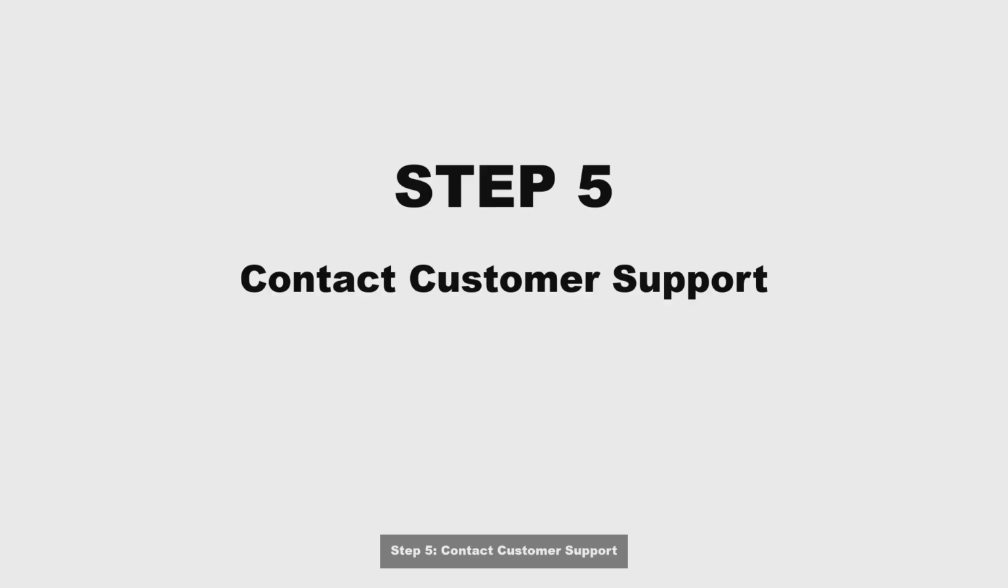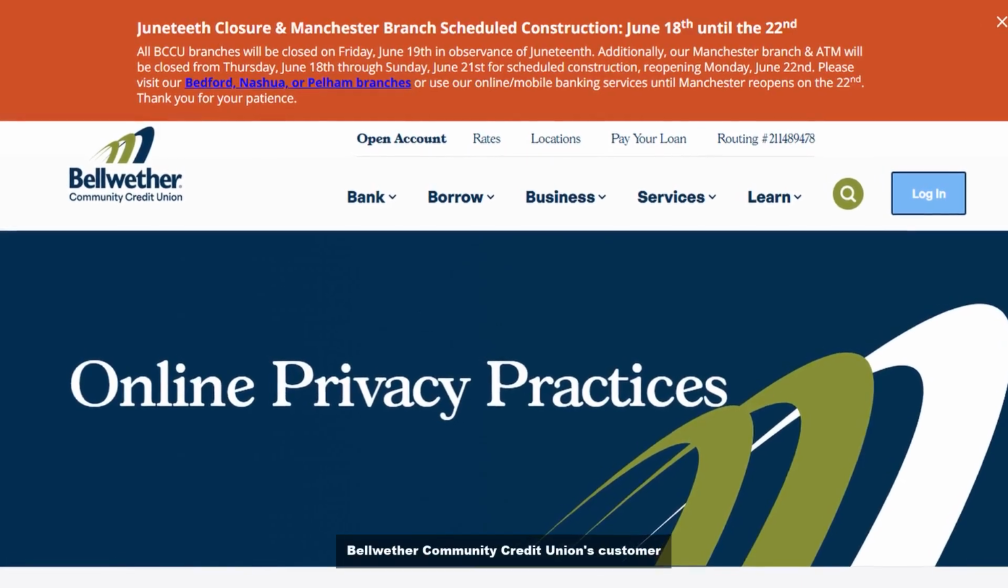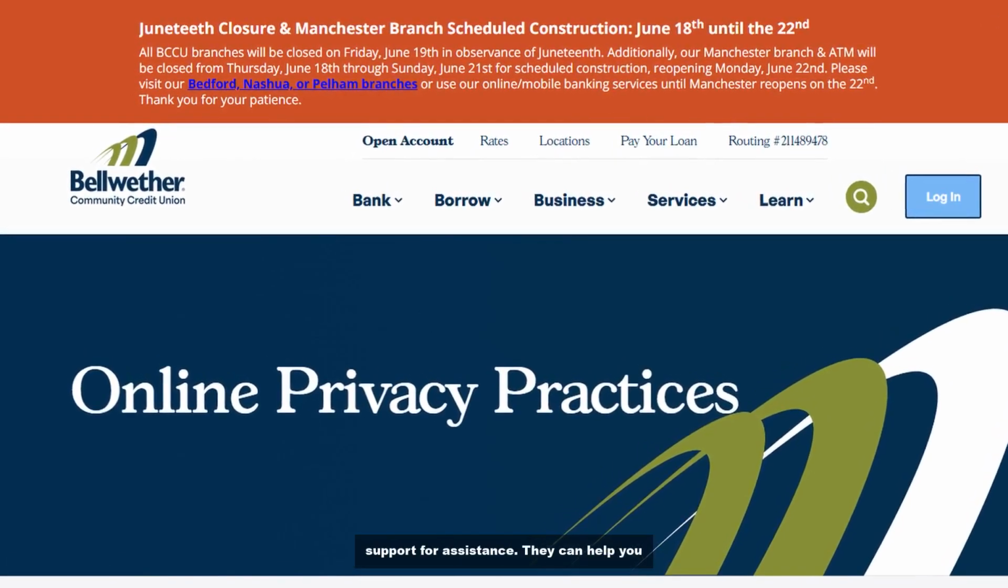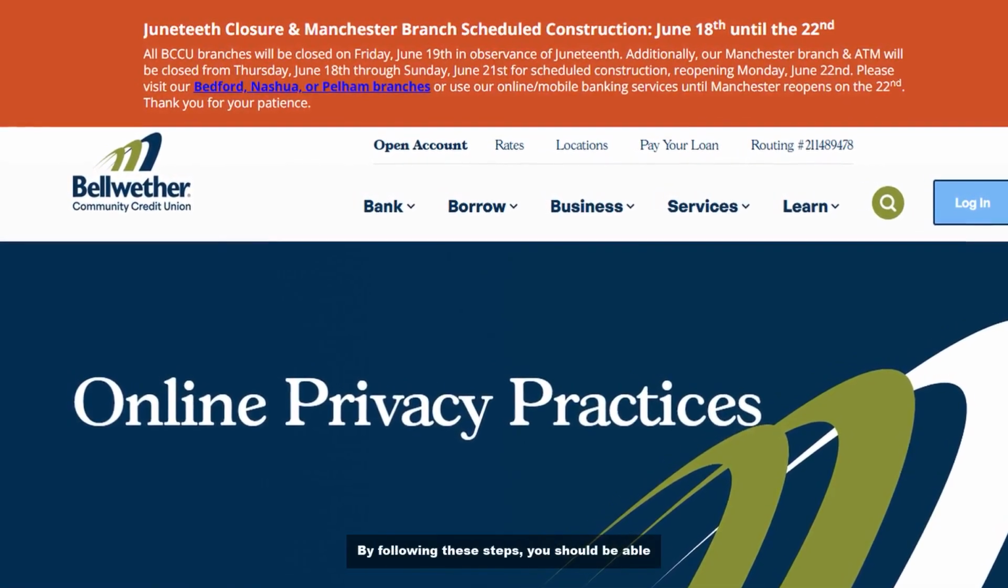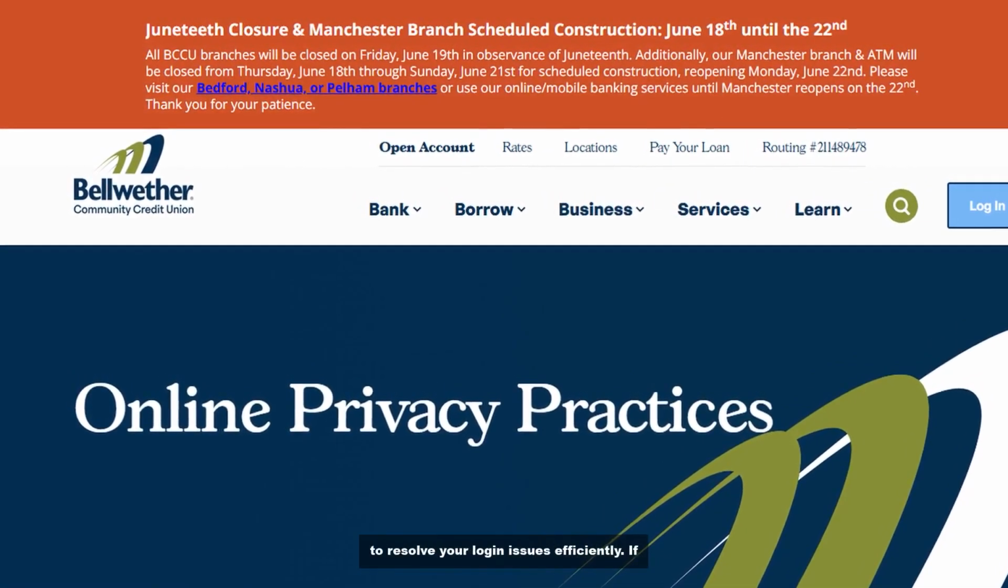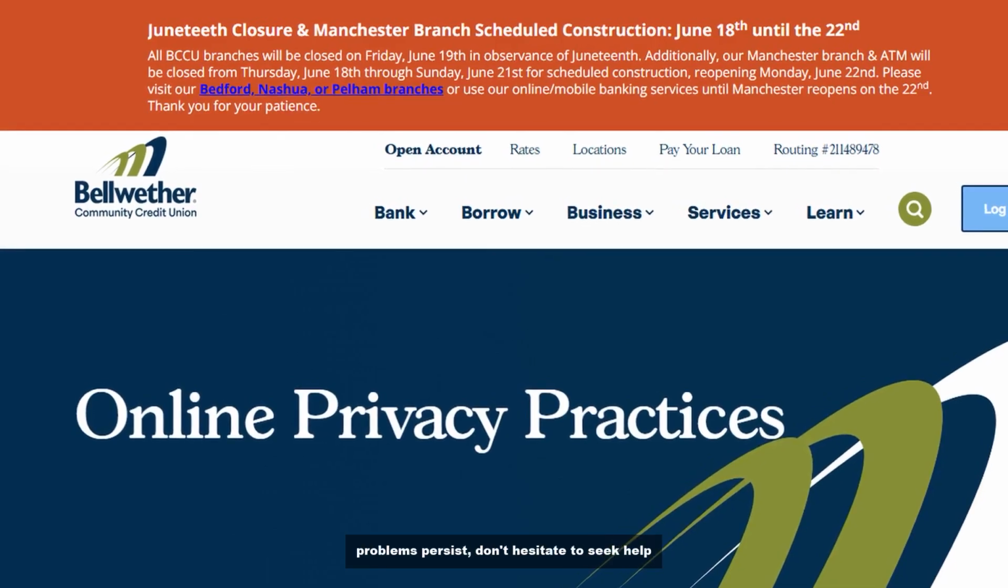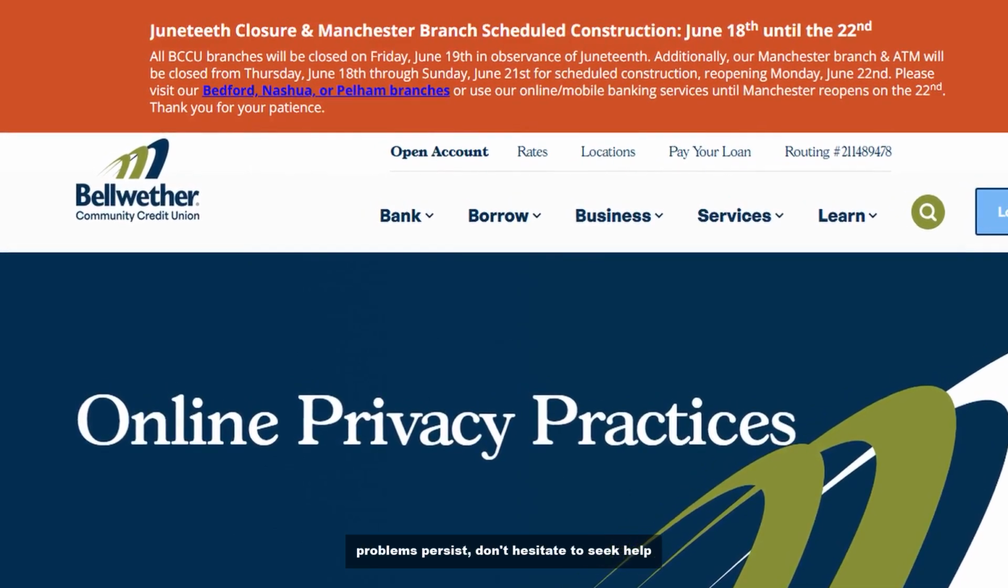Step 5. Contact customer support. If none of the above steps work, reach out to Bellwether Community Credit Union's customer support for assistance. They can help you resolve any account-specific issues. By following these steps, you should be able to resolve your login issues efficiently. If problems persist, don't hesitate to seek help from customer support.